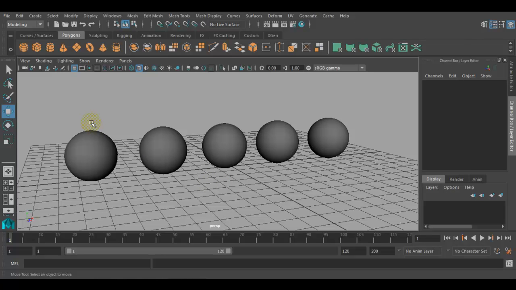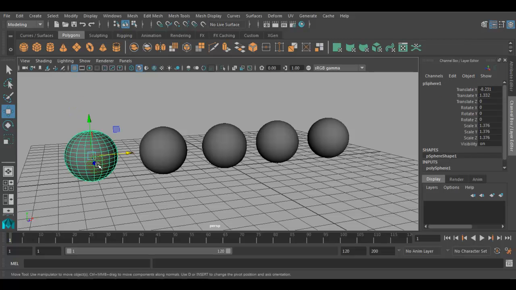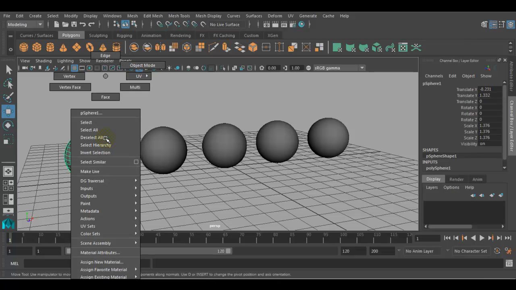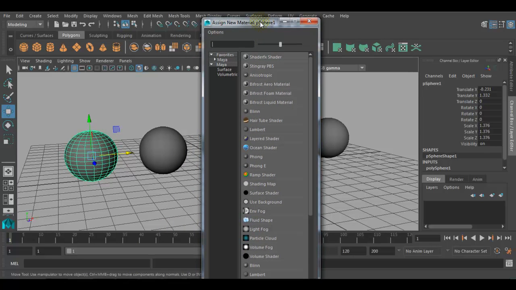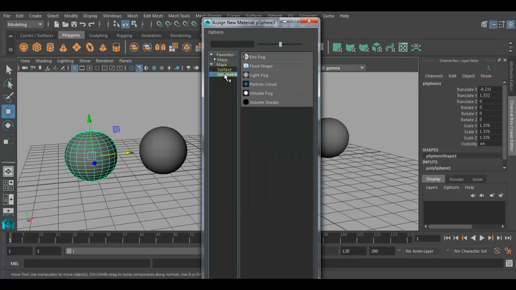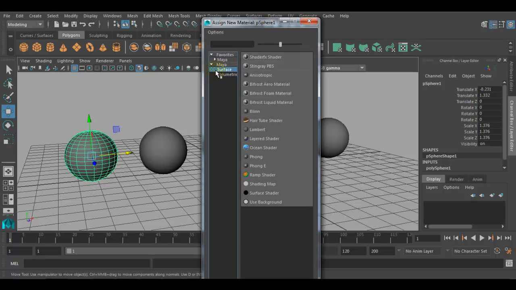So first, to apply any material on a surface, you need to select it, hold right click on your screen, and then you will get a marking menu. In this list we have an option called assign new material. Select this option. It will pop up the assign new material window, where you can see there are a lot of different materials available over here. We have surface materials, we have volumetric materials over here. Right now, whatever materials we want to see are part of surface material.